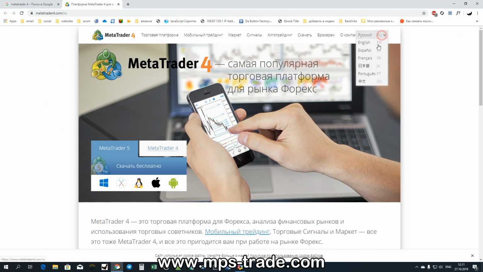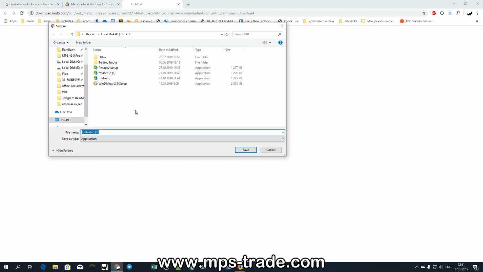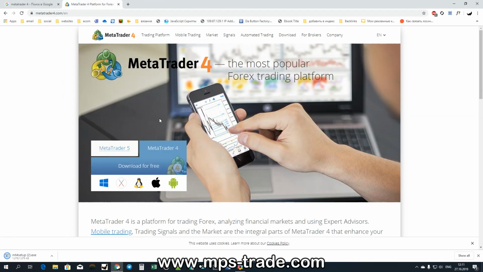Let me turn that to English and see what happens. So in English we have Metatrader4. We choose Metatrader4. We choose, for example, Windows. You can choose whatever platform, whatever operating system you have. I choose Windows, and here it is suggesting us to install a setup file. This setup file is called Metatrader4 Setup. I already downloaded a few setups, but let me show you what happens.